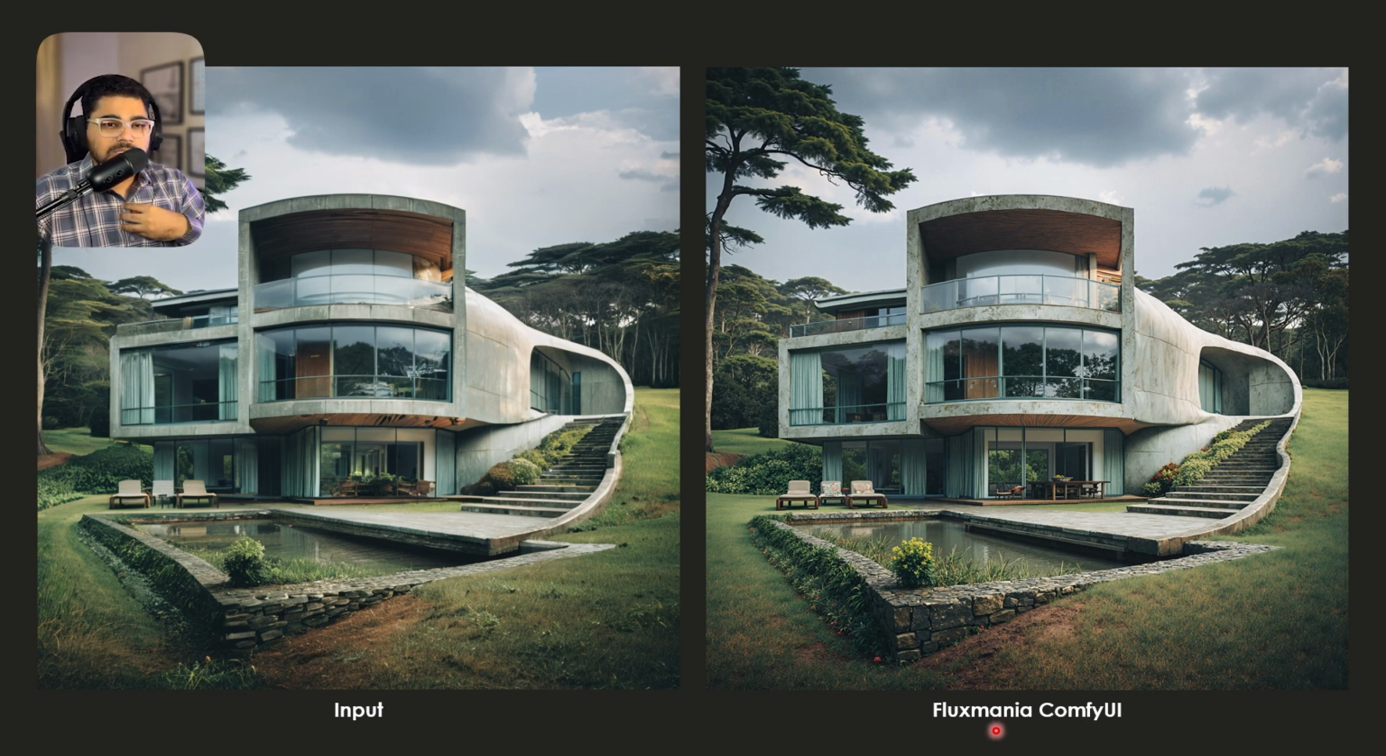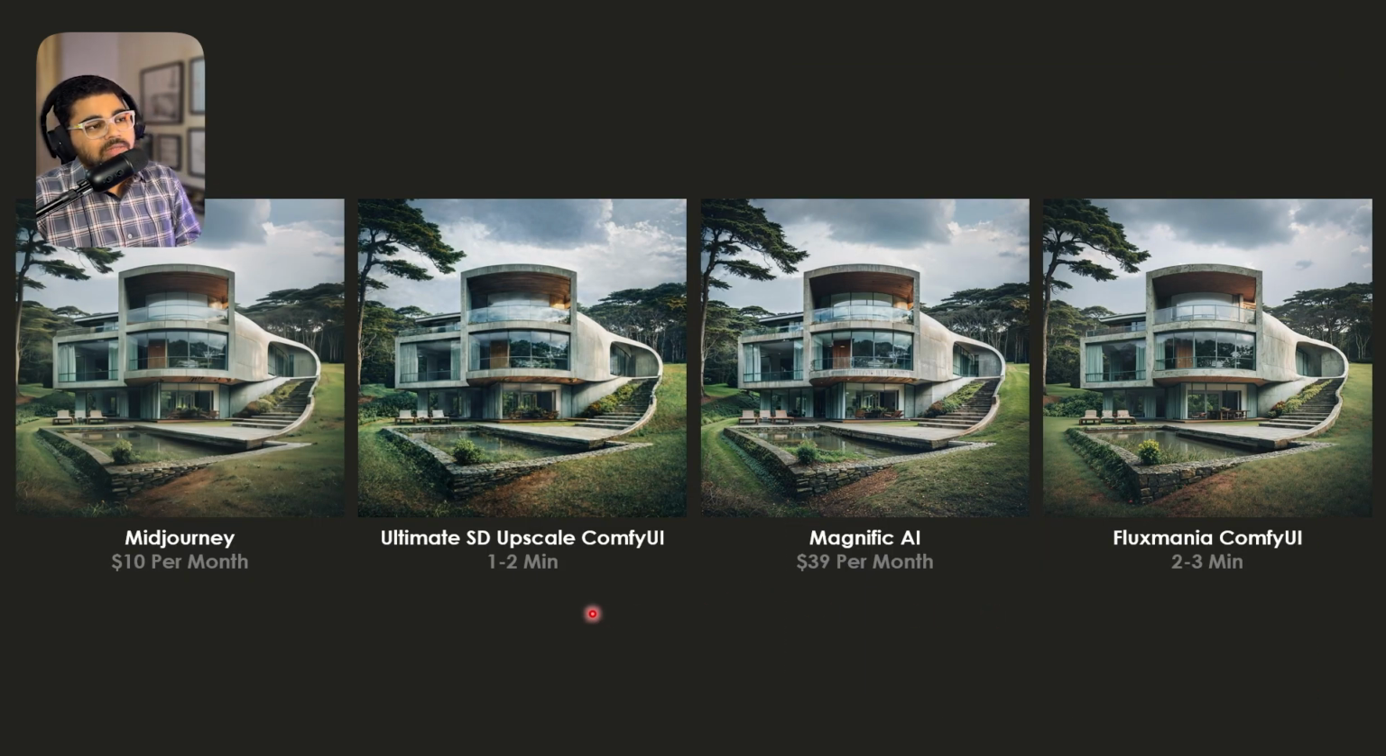But anyway, I personally use Flux Mania because I feel like it is not making it really gimmicky. It retains texture, it understands what the image is, but it is also heavy on GPU power. So we'll see when we look at Flux video. But just to compare them, all of them side by side.